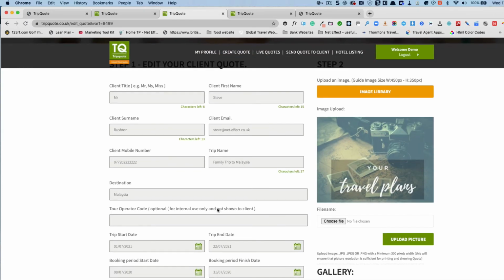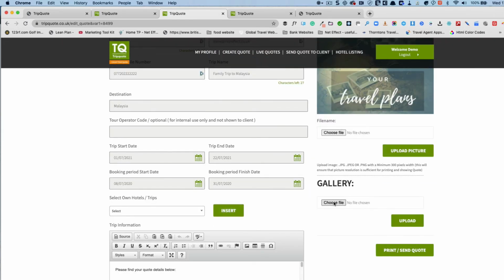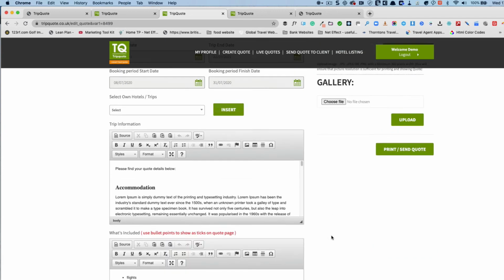You can see here that this is where you'd ordinarily then add extra images for your gallery. You can do that. Again, another improvement is you can add multiple images in one go. You don't have to just keep adding one at a time. You can just click and use your command or control key on your keyboard to select as many images as you want to upload and upload them.